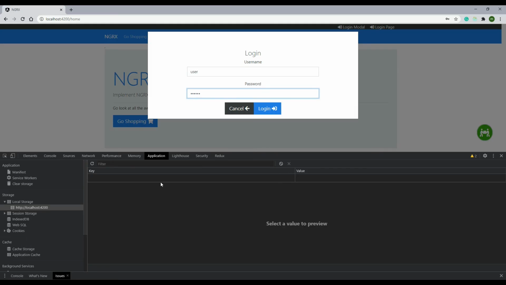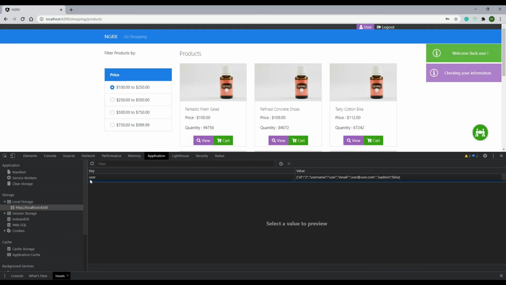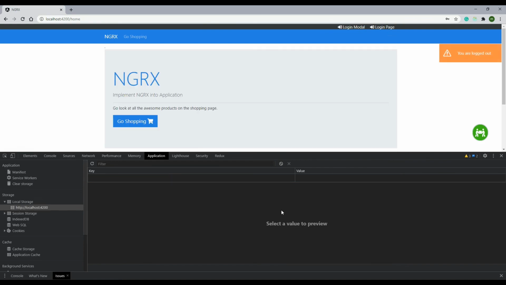Now when we log in, our user should be set in the local storage by our side effect. Let's try it. Okay, and that's working. Our user is being added. Now let's try logging out and see if our side effect is removing the user from local storage. And that is working as well.